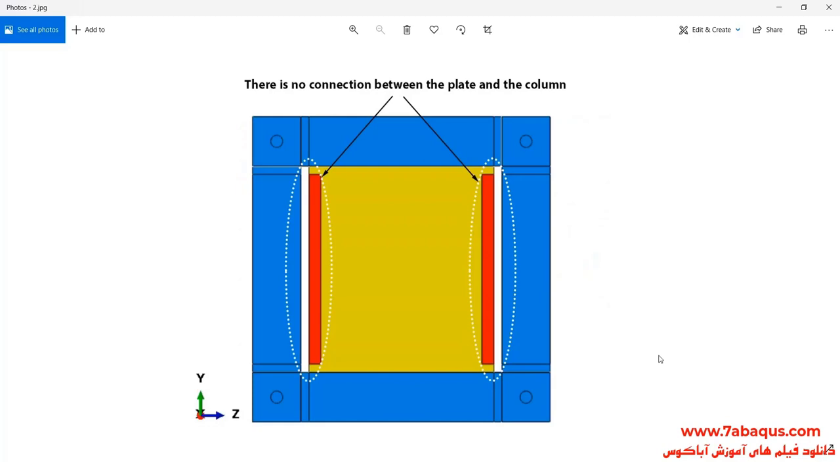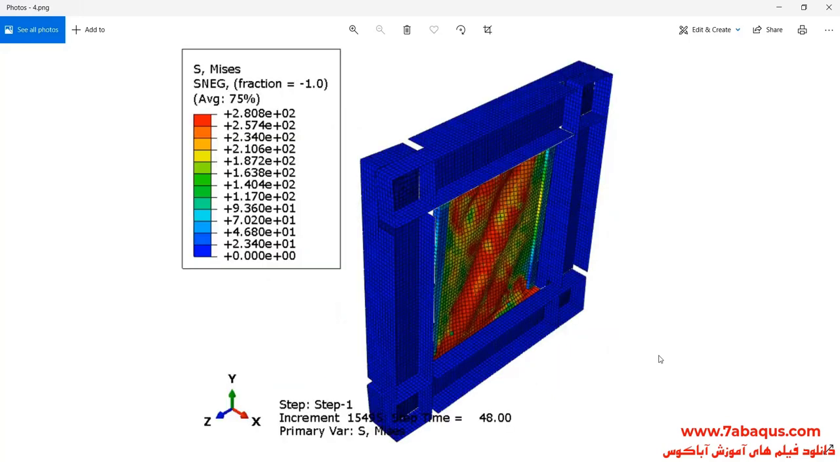As you observe in this picture, there is no connection between the plate and the columns, and the plate has only been connected to the beam. In this question, the beams and columns have been connected together using hinges, and the places of hinges have been marked out with circles. In this picture, the formation of the shear wall undergoing a cyclic loading can be observed.